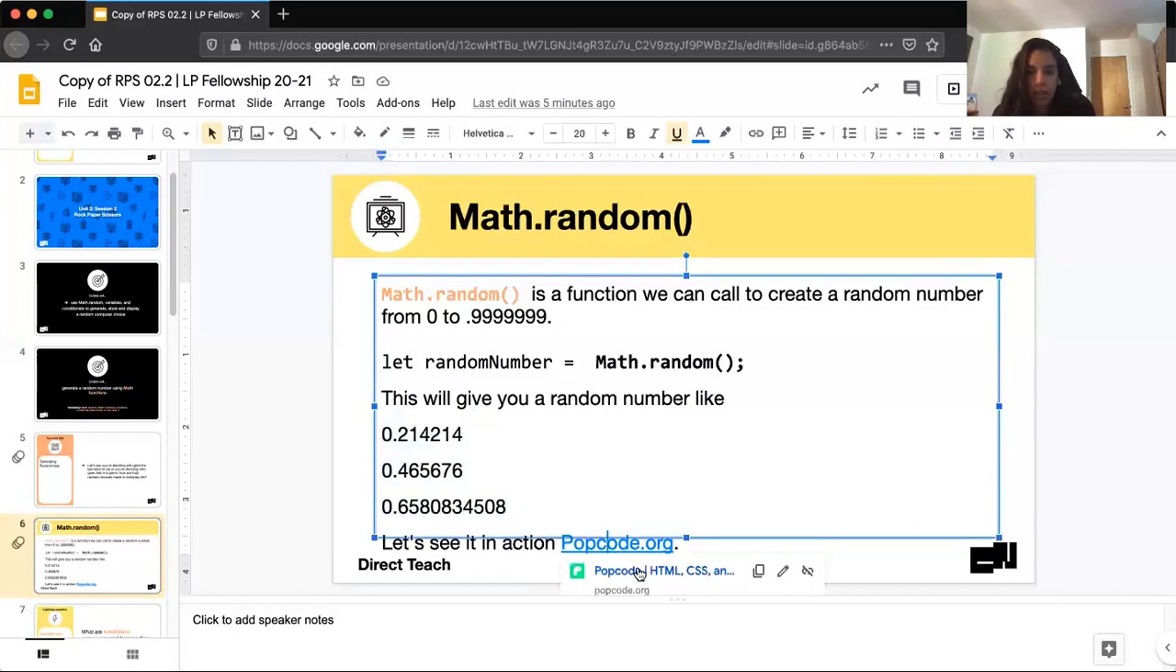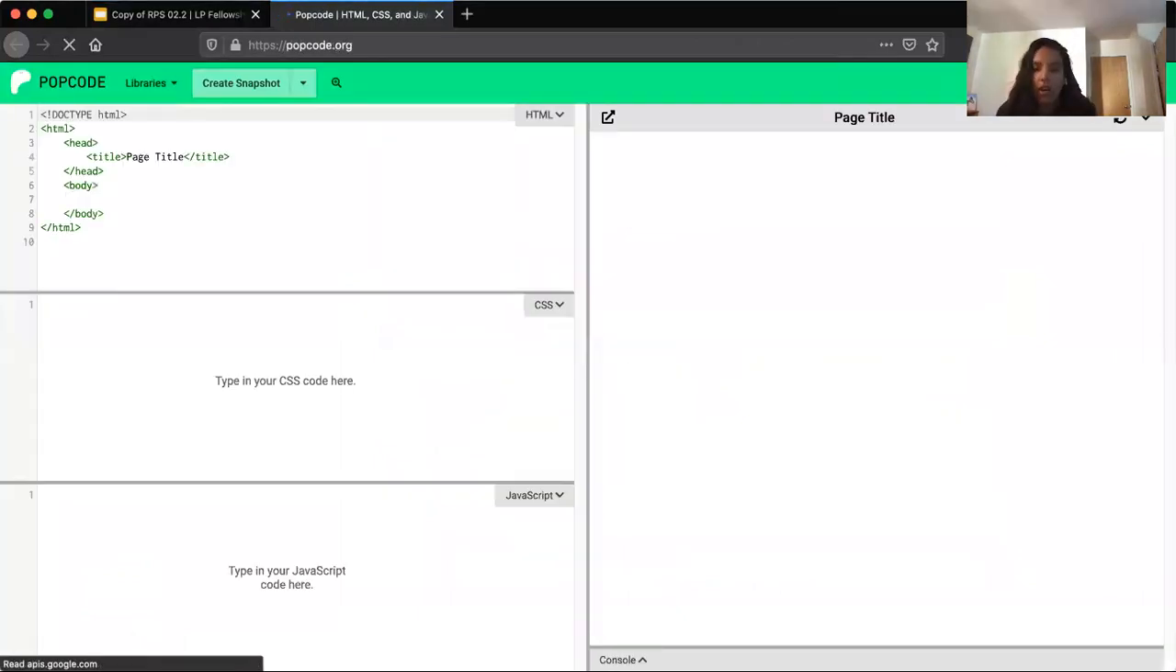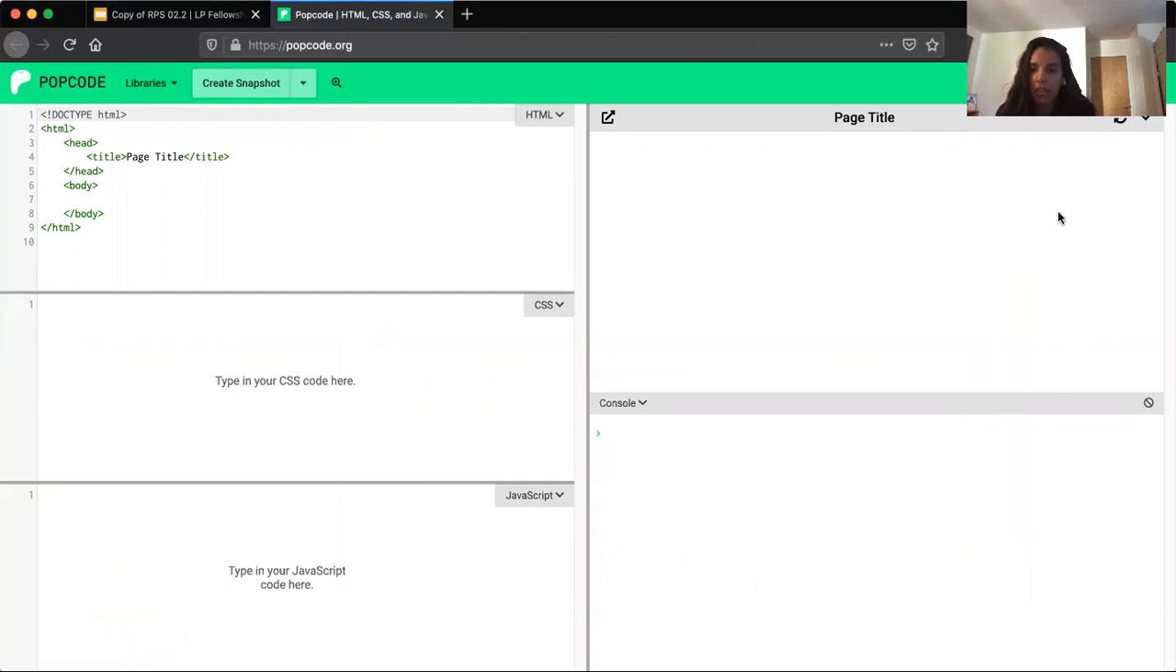And I'm gonna go ahead and open up Popcode and show you specifically how that'll work. So if you look at the console, and you type Math.random with parentheses and a semicolon, you'll see that a random decimal was generated. If I type it again, it's gonna be different. So this time I got 0.35, the first time I got 0.51. If I do it again, a different number is gonna pop up, and you get the point. It's random every time.